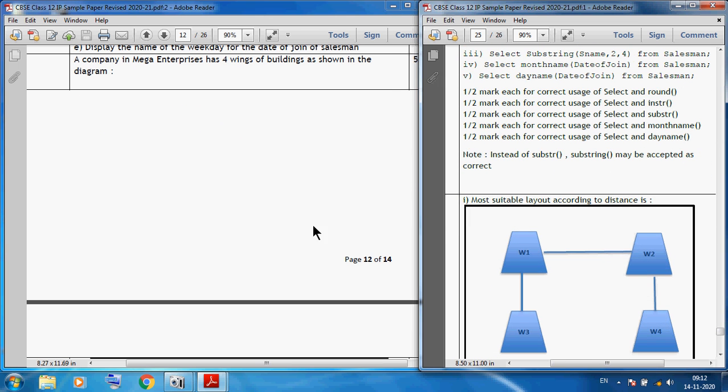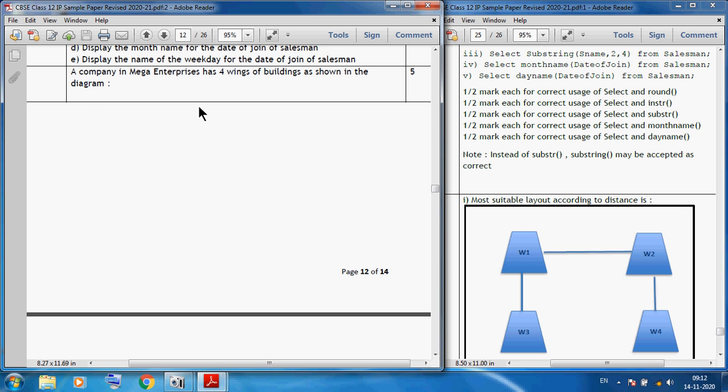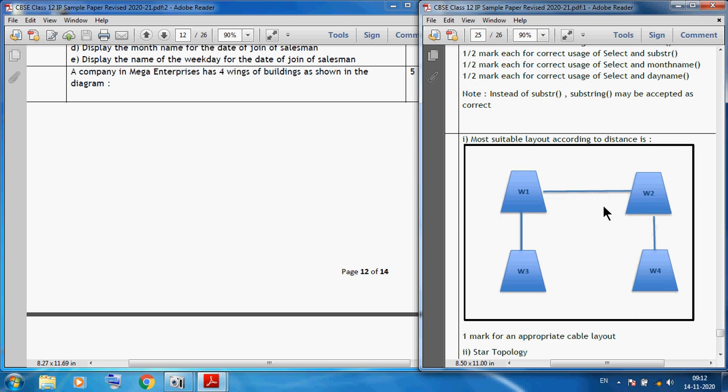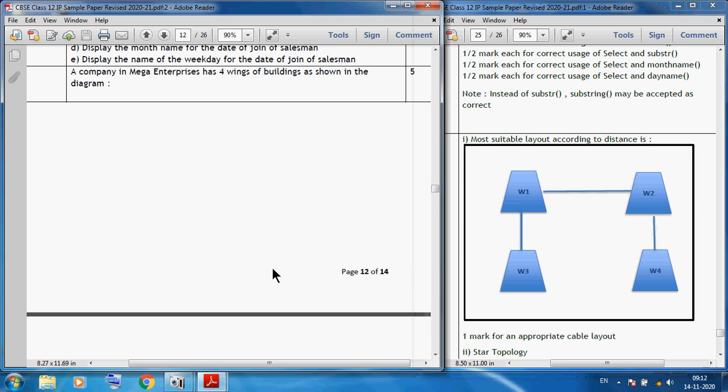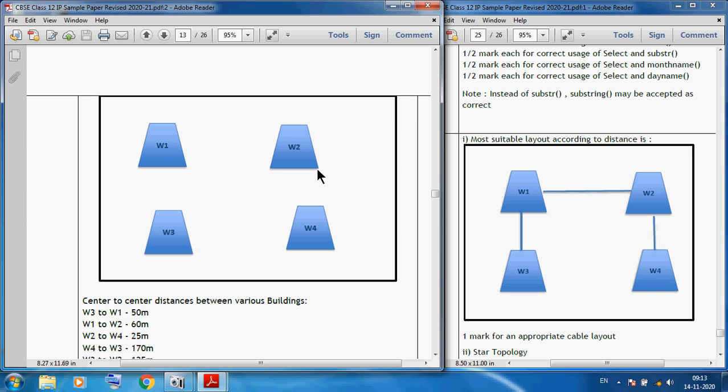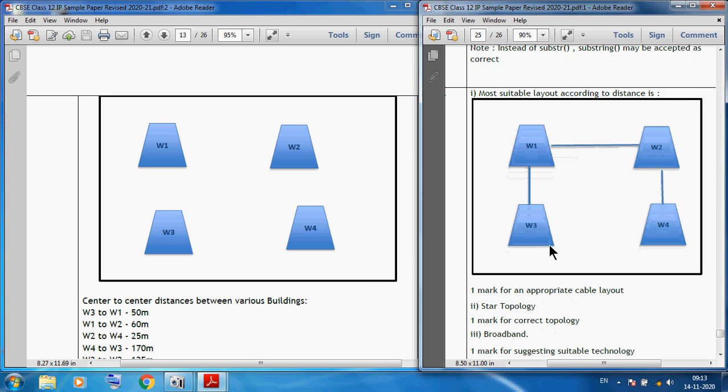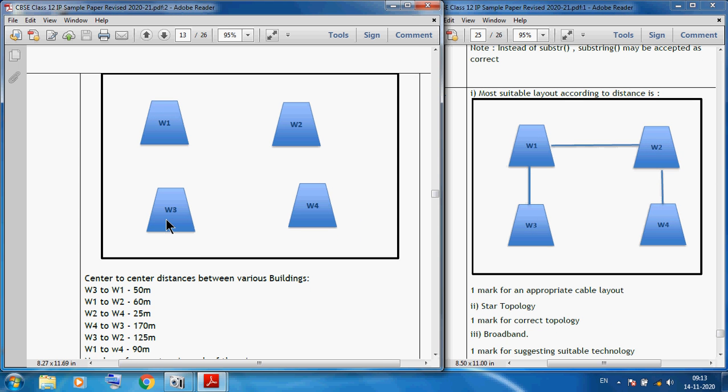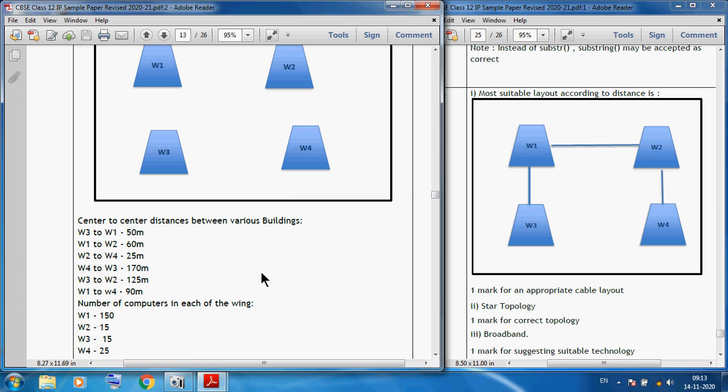A company, Mega Enterprise, has 4 wings of buildings as shown in the figure. You can see W1, W2, W3, W4. The center to center distances are: W3 to W1 50 meters, W1 to W2 60 meters, W2 to W4 25 meters, W4 to W3 170 meters, W3 to W2 120 meters, and W1 to W4 90 meters. The number of computers in each wing: W1 has 150 computers, W2 has 50, W3 has 15, and W4 has 25.